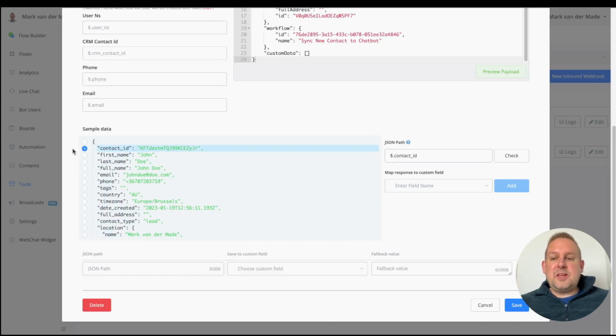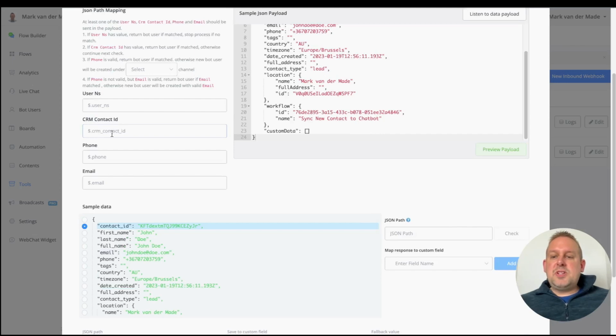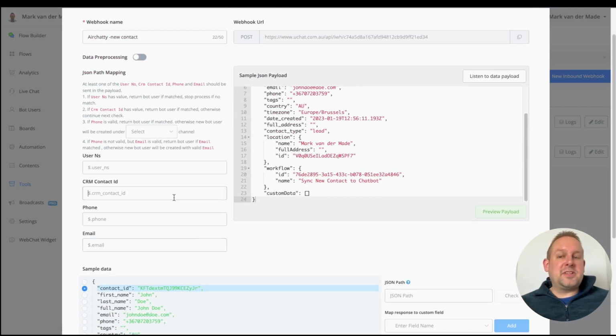And the contact ID we can just map. And what we want to do here, I'm going to map this. I'm going to save it into the system field. So let's say CRM contact ID. Let's press add. But what we also want to do is basically match the CRM contact ID, as you can see here. But we also want to search for this CRM contact ID. So let's just implement it here. There we go. This will be the output.